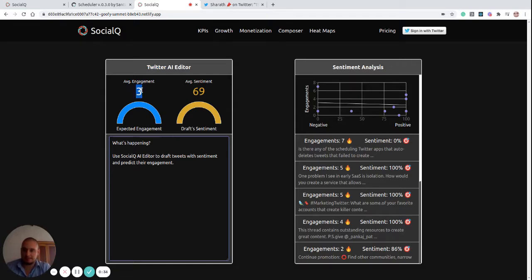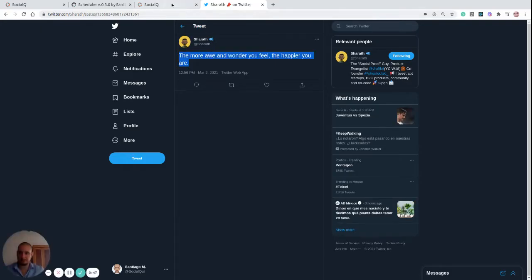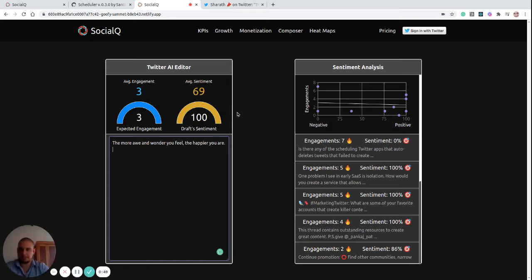So here we see the KPIs: it has an average engagement by tweet of around 3 and an average sentiment of around 69. If we use this with a simple tweet, we will see that this tweet has a sentiment of 100 and an expected engagement of 3. This makes sense because in this example there's no correlation between the tweets and the engagement.